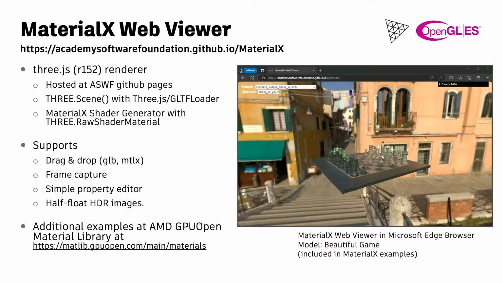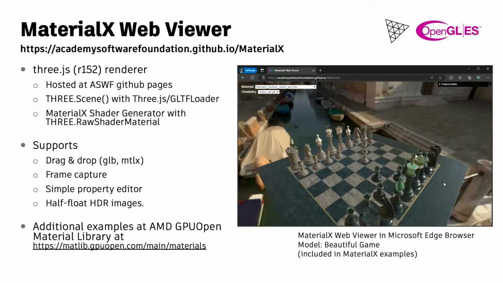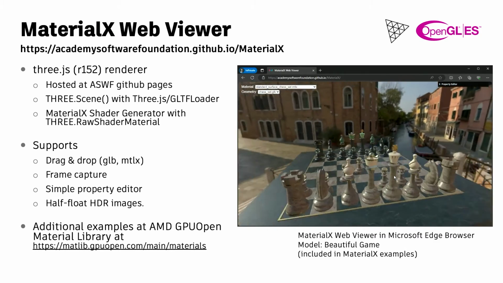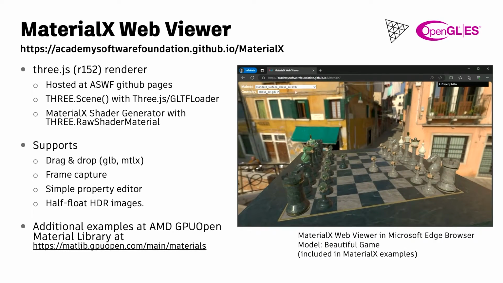So here is a demo. I mean, this is what is available right now in the MaterialX GitHub repository. It has a viewer that's using 3JS. It uses the 3JS glTF loader to load this scene, and it generates the GLSL ES shader from MaterialX graphs, and then sends them to 3JS raw shader material. So it's using 3JS as a renderer, but it's pretty fluid.